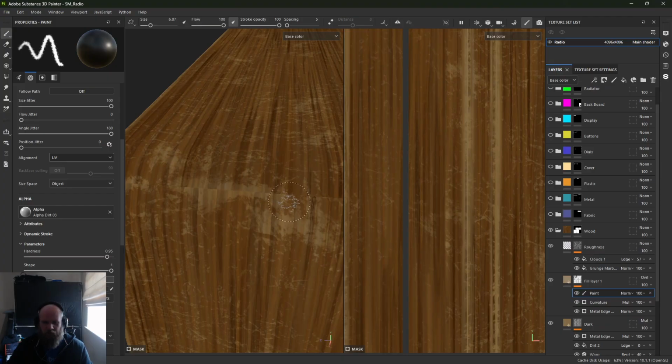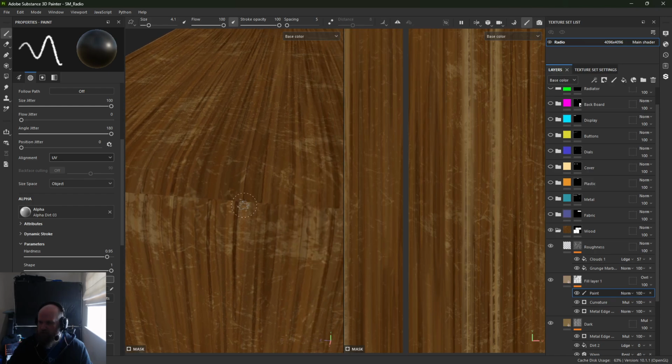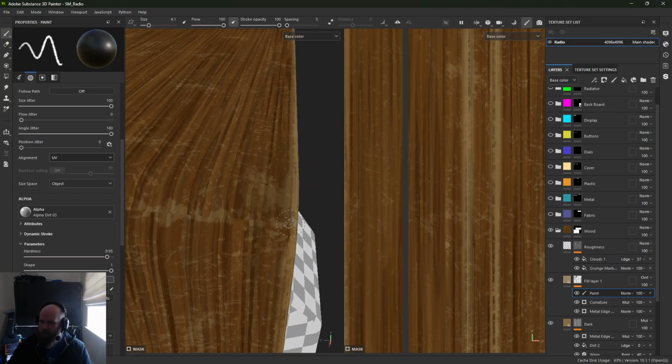And again, I'm just flipping between white and black using X. Black means I'm going to be taking it away, white means I'm going to be adding it. So I can add back information that I want, I can take away information that I want. So I can just come in there and stroke down. And I'm using my mouse at the minute, but obviously you can use pens and stuff.